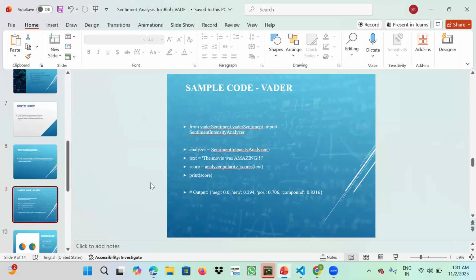And when it comes to the next slide, there is a VADER sample code example. To demonstrate this, I analyzed the sentence, "The movie was amazing!" So VADER detects strong enthusiasm due to capital letters and exclamation marks. The compound score was 0.8316, which means strong positive emotion. So VADER isn't just reading the words, it's reading the tone and emotion expressed in the text.